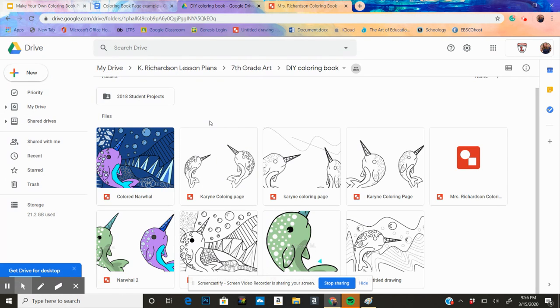Today I'm going to show you how to make your own coloring book page. It's super easy. You know what? Once you get started, I'm guaranteeing that you're going to get addicted to it and want to make more. As you can see right now, I'm on my Google Drive where I was playing around making a narwhal scene. Fun fact about me, I love narwhals, one of my favorite animals.